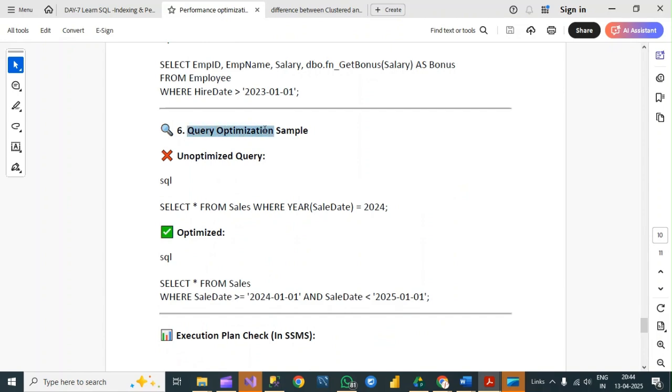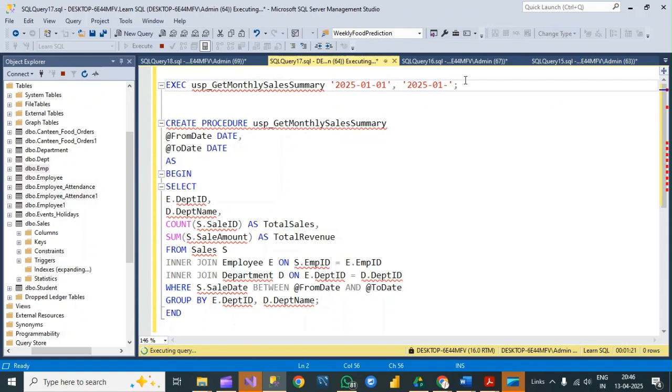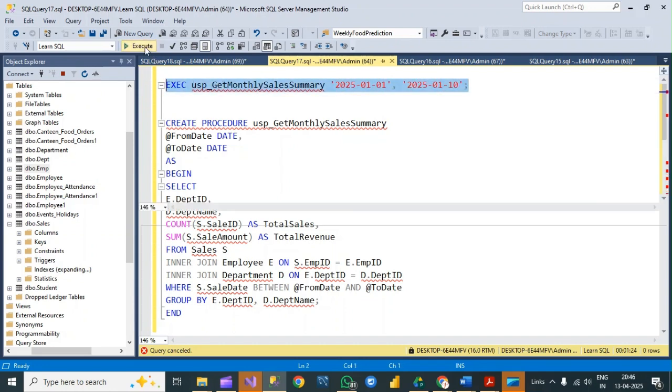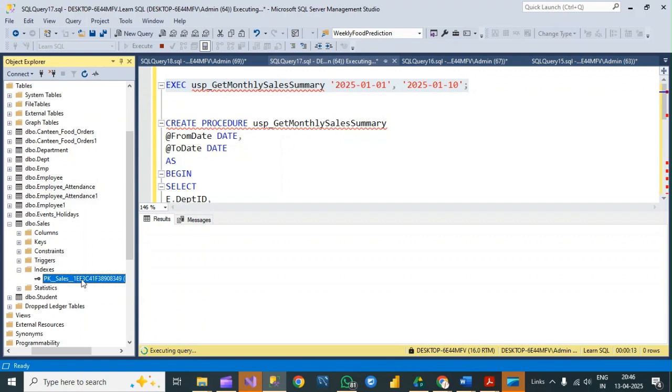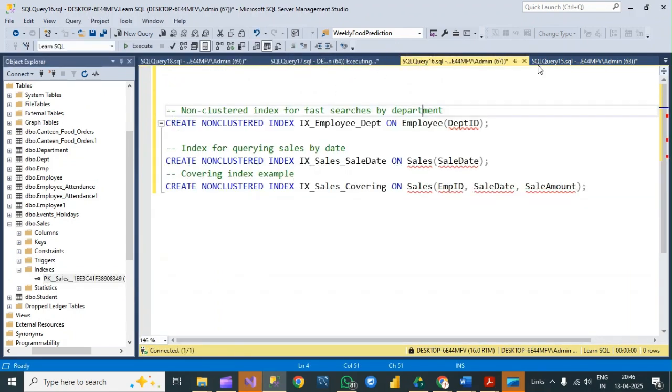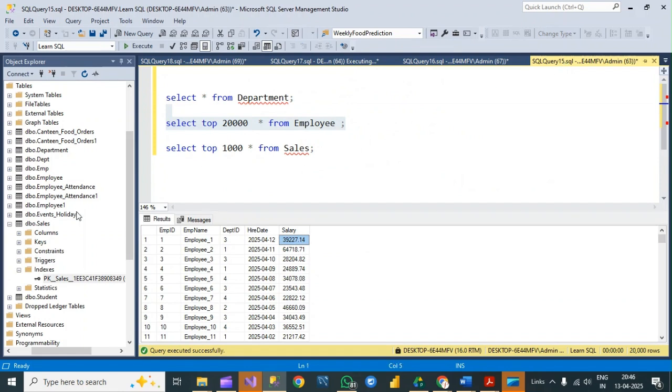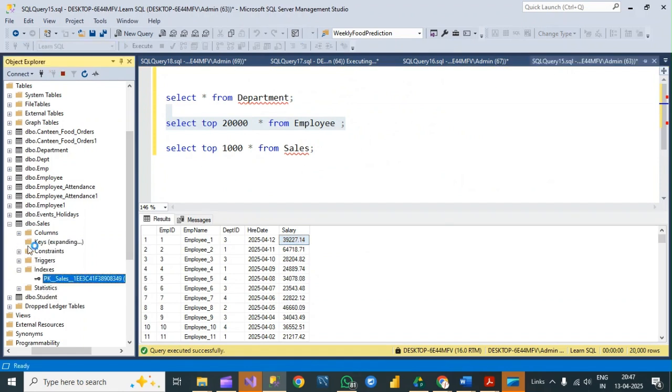Now for the query optimization sample, we will take only 10 days of data. So we will stop this and I will execute this one. Only the primary key constraint and primary key index are there. This is a clustered index, which we add on the primary key. If you check, whenever we create the table, there is a sales ID, you can check the key.